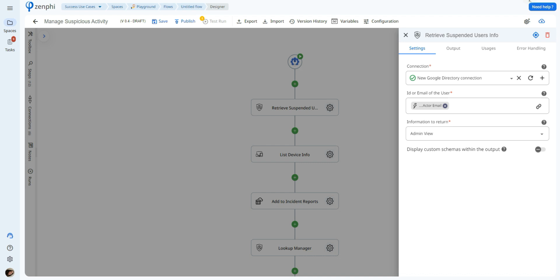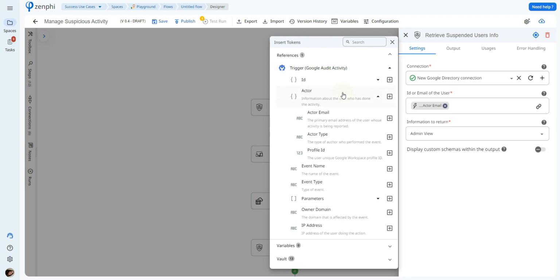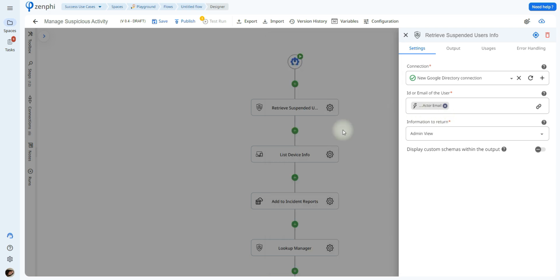Now we have to retrieve the user's information. To do that, we're going to use the lookup user information action. Simply set up your connection in the same fashion, and then we're going to click on the chain icon, which is a token picker. It allows us to enter data from previous steps. So simply click that here, and then if we open up Actor, we can select the email of the person whose activity is being reported. That would be the user who has been disabled.